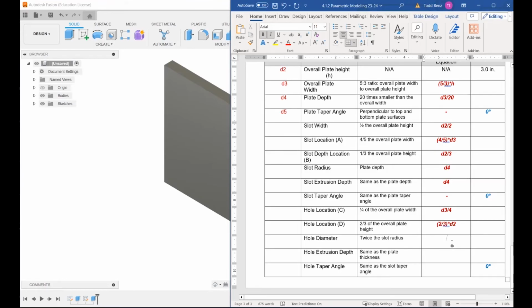We'll come down to the next one. Hole diameter. What's the slot radius? Let's find out slot radius. Well, that's D4. So we can type D4 times 2. The hole extrusion is going to be the same as the plate thickness. So the plate thickness is D4. We're going to type in D4. And again, the taper we're not concerned with. Okay, we're going to go back and fill all these numbers in a second.